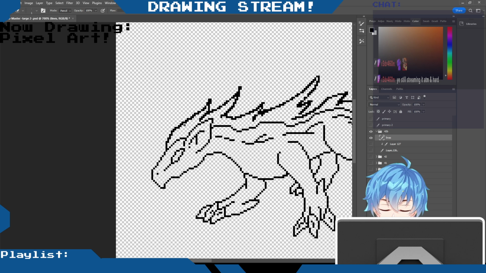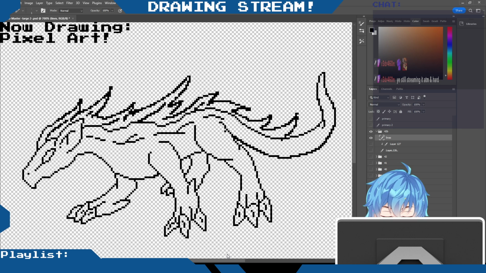Now we just need to clean up the borders of this part running along the head and the back. I think I'm gonna add these texture lines going through here like this. It's gonna look more like a fin. So we'll see once we actually get around to adding color.